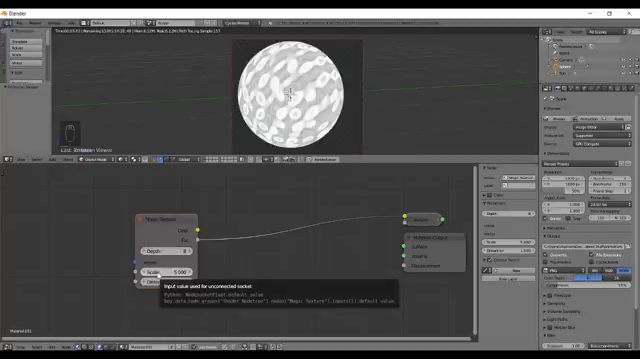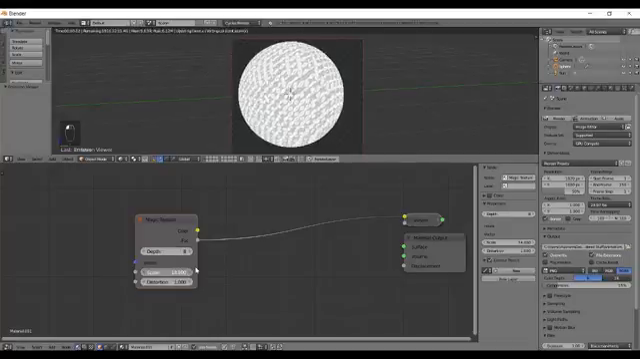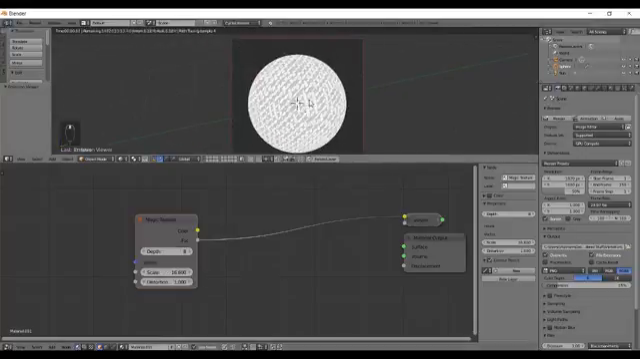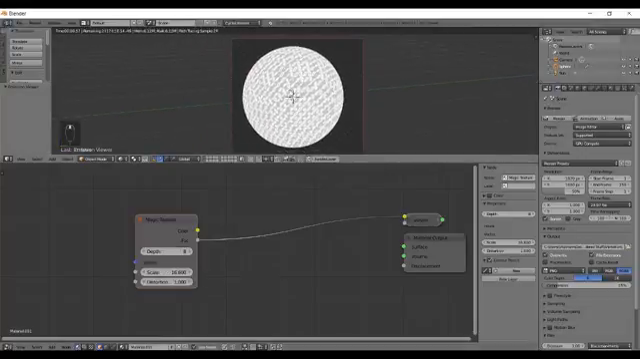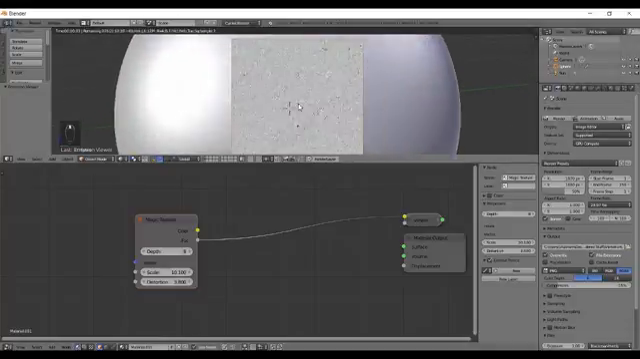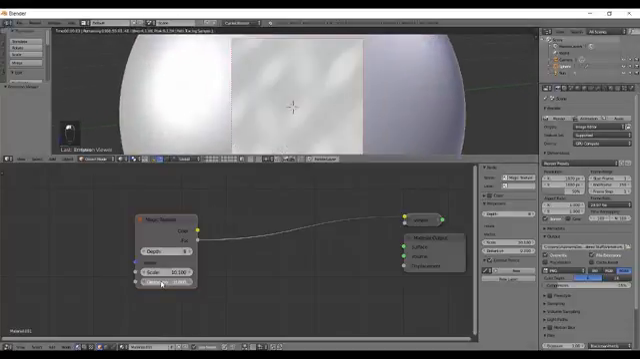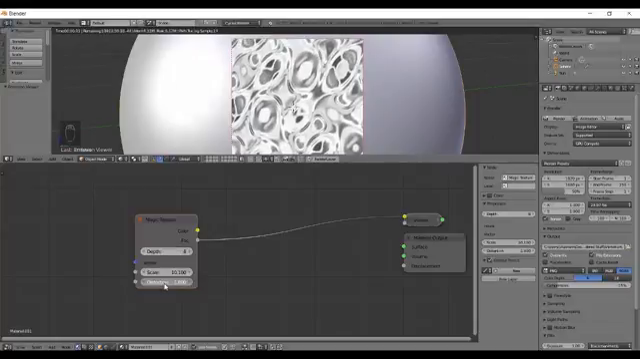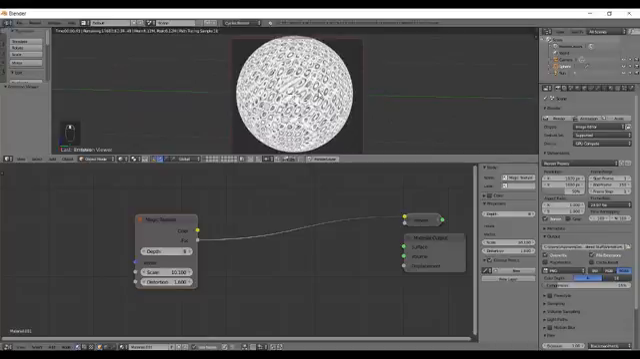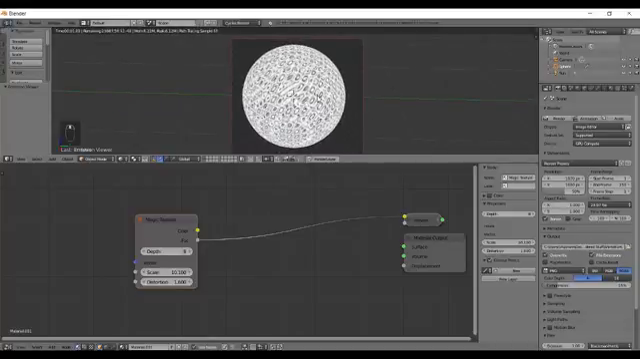Scale actually increases the scale value, and you can see more number of patterns, smaller patterns, and more number of patterns appear now. And then the next is the distortion. Distortion distorts that, and now it's noisy. So yeah, you can just play around with that until you get a nice noisy pattern. So that's what magic texture does.